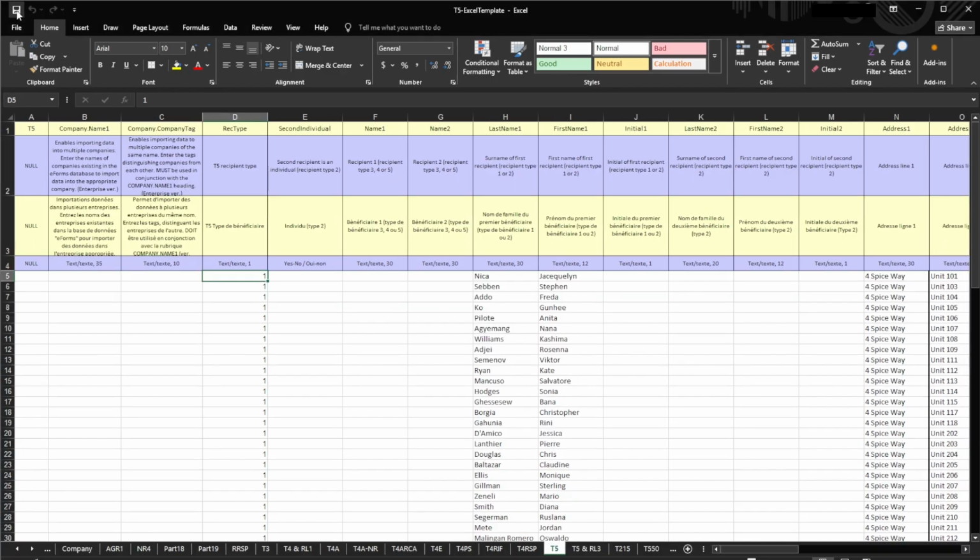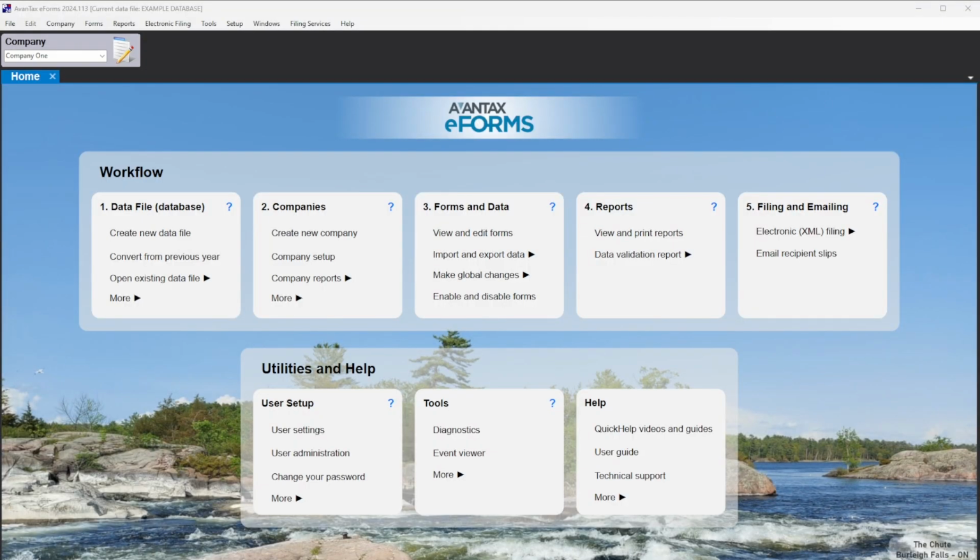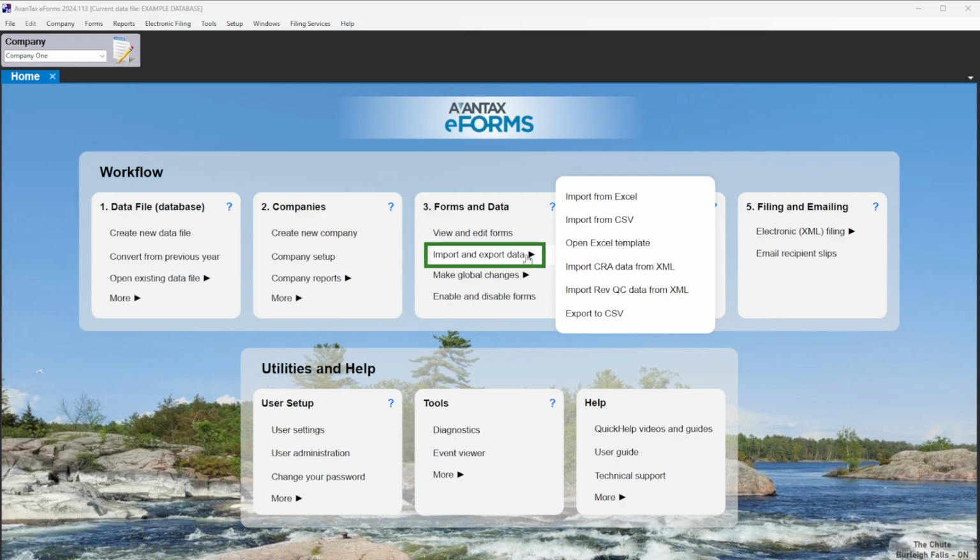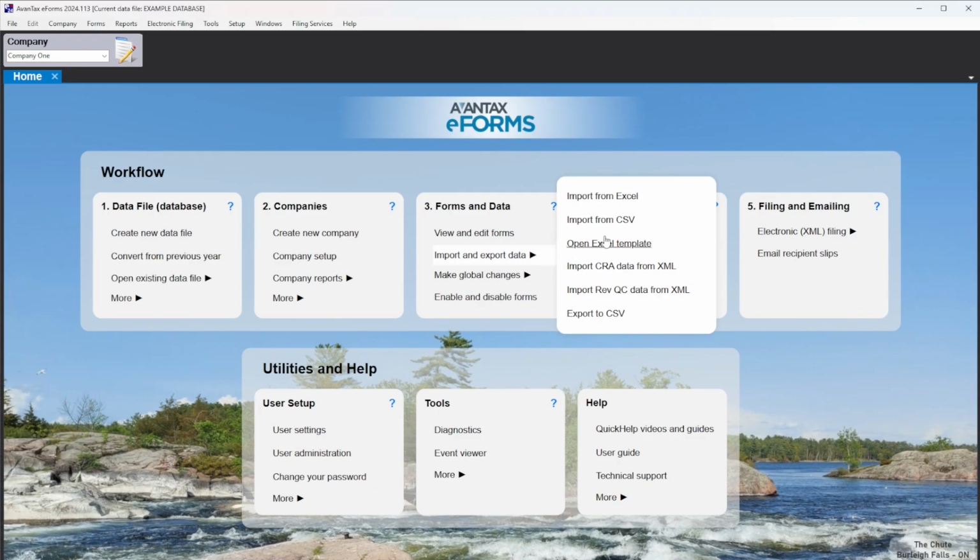Once you have entered your recipient data, save the file and exit Excel. Once you have created your Excel file, open eForms. On the home page of eForms, navigate to 3, Forms and Data, then Import and Export Data. This is where you will be able to import through Excel, CSV, and XML. To import your Excel file, click Import from Excel.